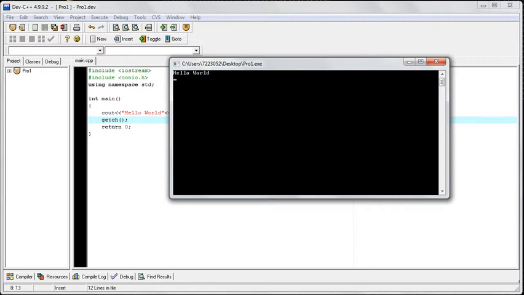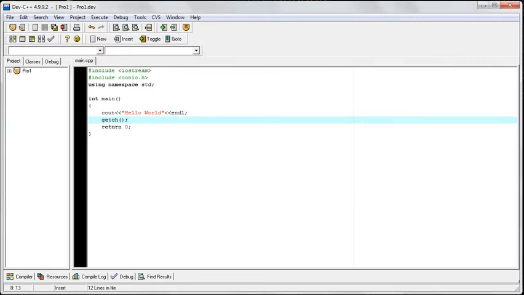And all you have to do now in order to make the program continue on and go to the return 0 is to just push any character, and there you have it. It takes the character in, doesn't really do anything with it, but it just takes the character in and moves on to the next line, and that is return 0.